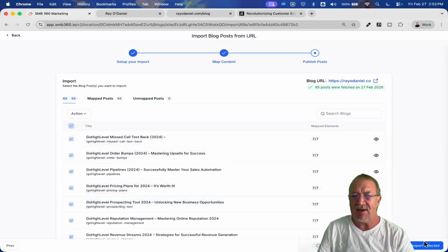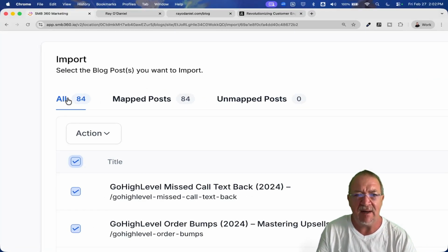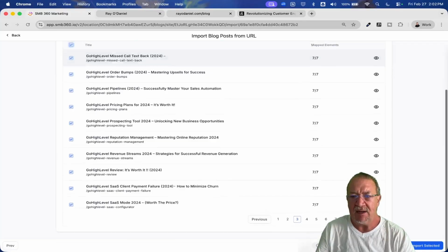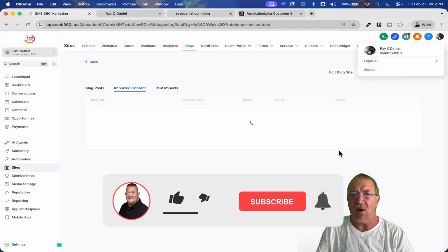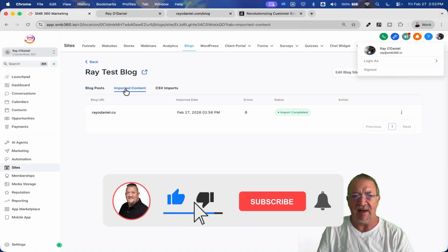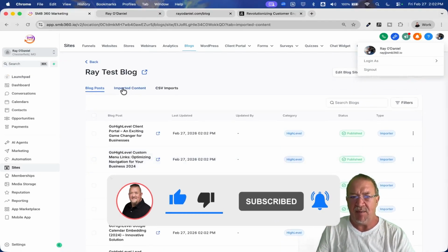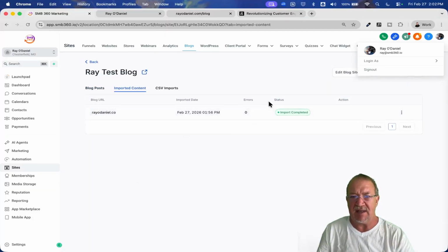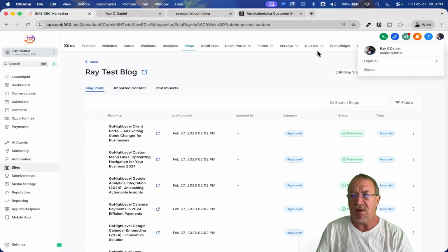But as soon as you do that, of course, you're going to go do all of those. Because if you take a look here, you see all of them, map post. You're going to come here and just say import selected. And then once you do that, now all of this information is going to be moved in. Notice with the blog post, if you take a look, here's all the posts. Okay. Here's the imported content. So if you ever want to go back, you can see that it was imported from that site. Import completed. If you did the CSV import, you'd have that CSV import here. So that's pretty cool.